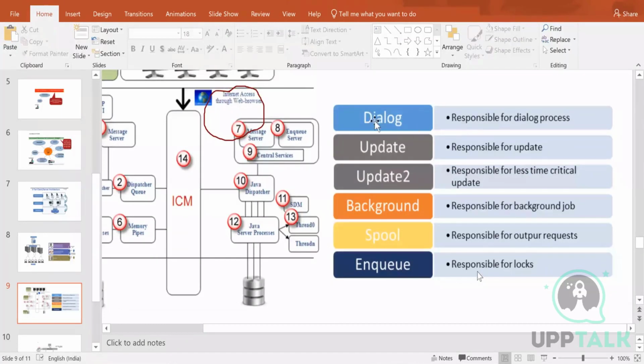First one is dialogue. Dialogue is what end users want directly, real-time processes. Suppose you want to see the data right now. Suppose you want to see the last 5 years of sales of Mercedes-Benz. How many sedan cars, of more than 50 lakhs, 60 lakhs, were sold for Mercedes-Benz in the last 5 years? You give this information and you get an output. This will be done through the dialogue work process.